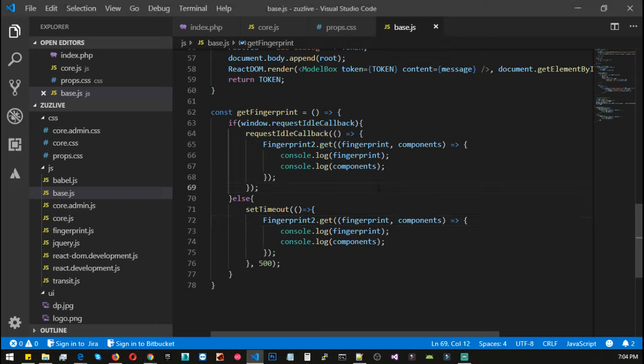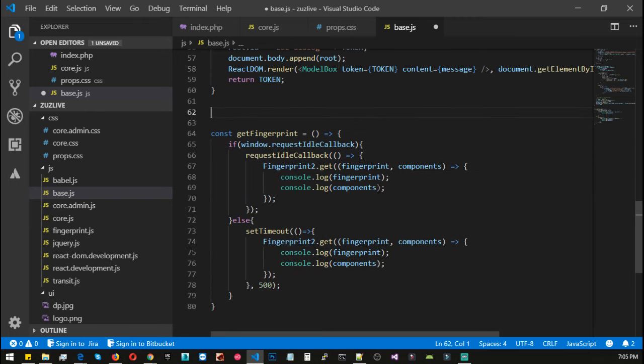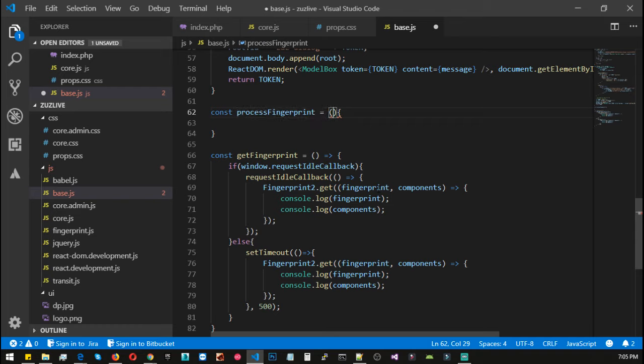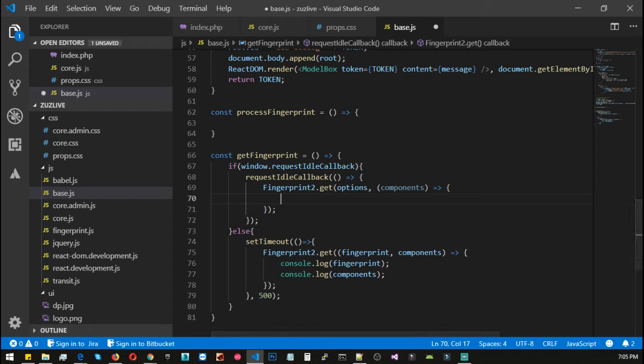Okay, here's the method. Let's create one more method, const processFingerprint, and we need to include a couple of things, options, and we need to add, I don't know why I am proceeding so slow. However, we are good to go, by the way.